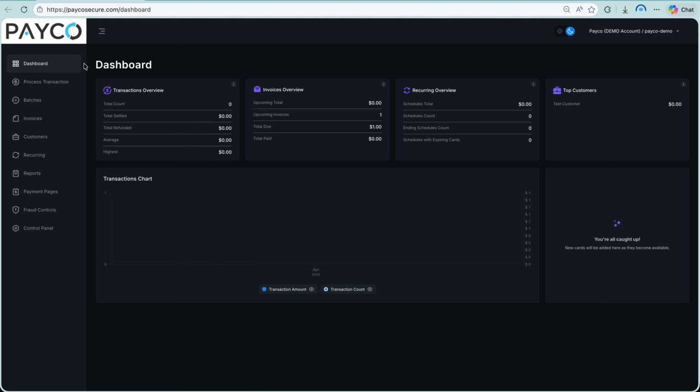Number 1. Dashboard Overview. This is the main activity center for Payco Secure. The dashboard gives you real-time insight into your business performance. Instead of pulling reports manually, you immediately see how your processing is trending. At a glance, you can see an overview of the last 30 days. Transactions, invoices, recurring schedules, top customers, and transactions chart.